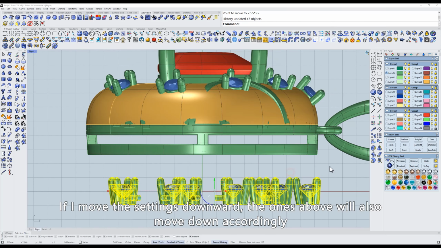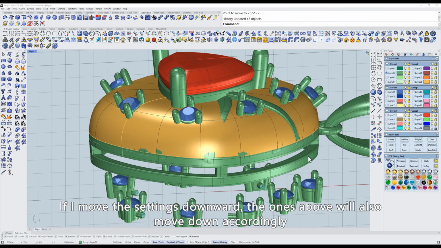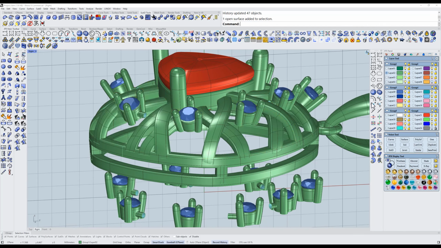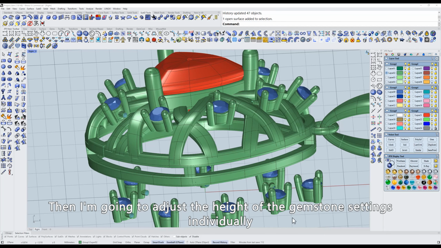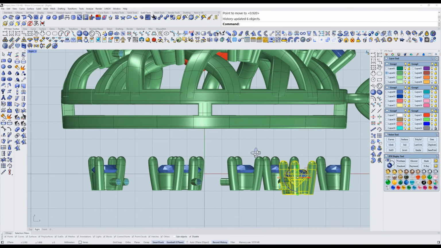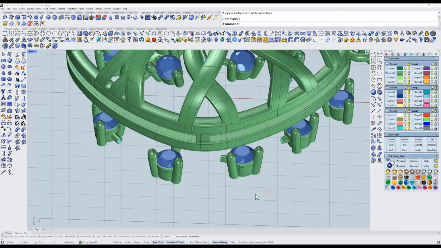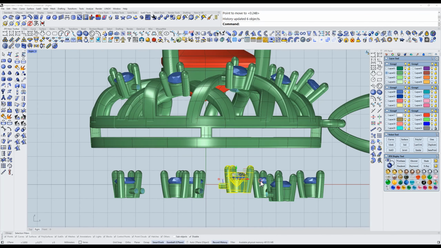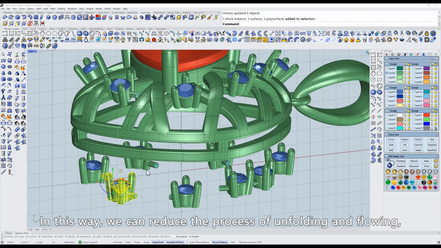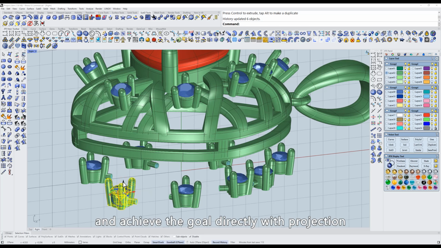If I move the settings downward, the ones above will also move down accordingly. After projection, the surface can be hidden to facilitate observation. Then I'm going to adjust the height of the gemstone settings individually. In this way, we can reduce the process of unfolding and flowing, and achieve the goal directly with projection.